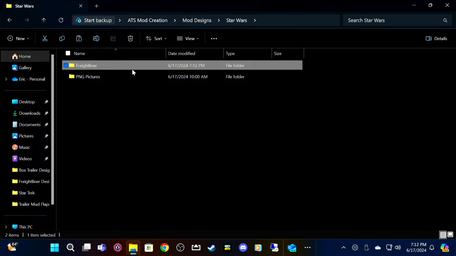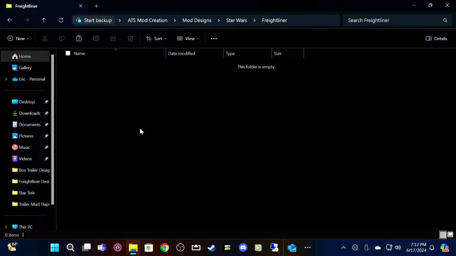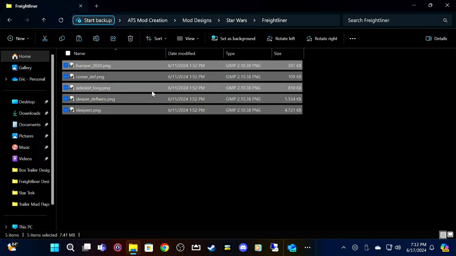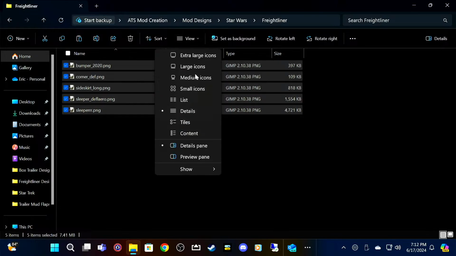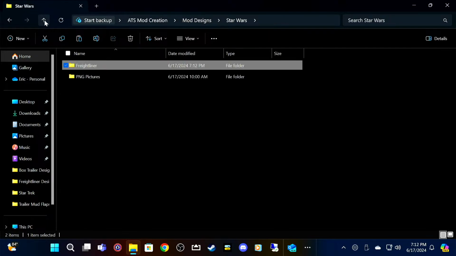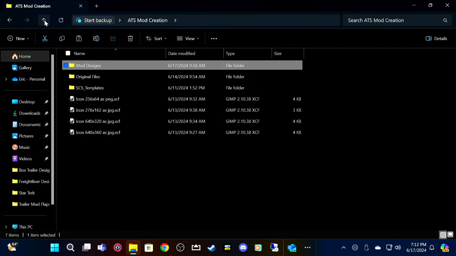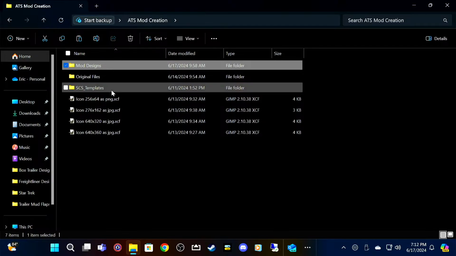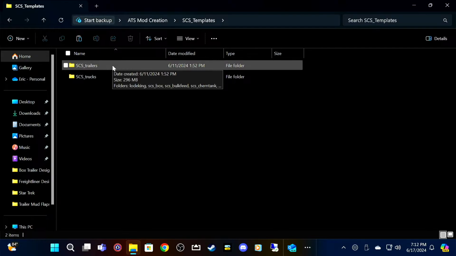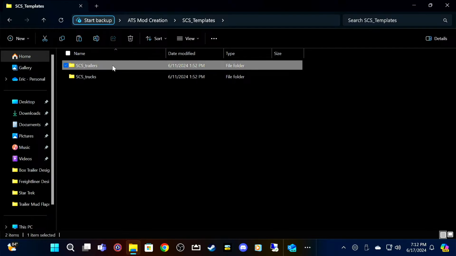Then we're going to go into this folder. We're going to right click and we're going to paste those templates that we just copied. I usually like to switch it to large icon so I can see which one's which. So we have 5 icons for the truck that we got to do. Now, before we start actually doing it, we're going to go back into SCS templates. This time we're going to go into trailers because we want to make a trailer as well.